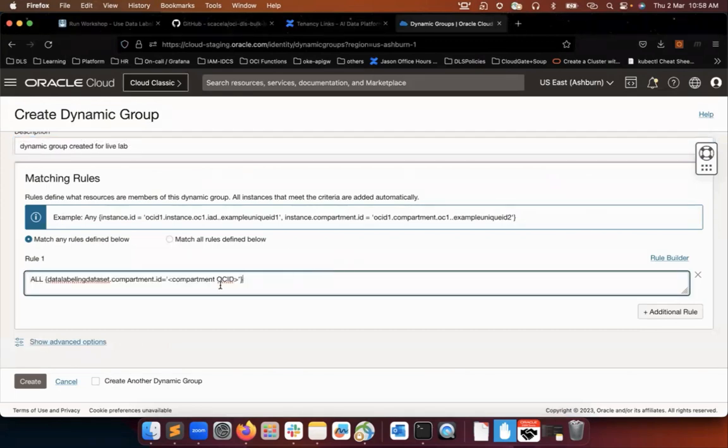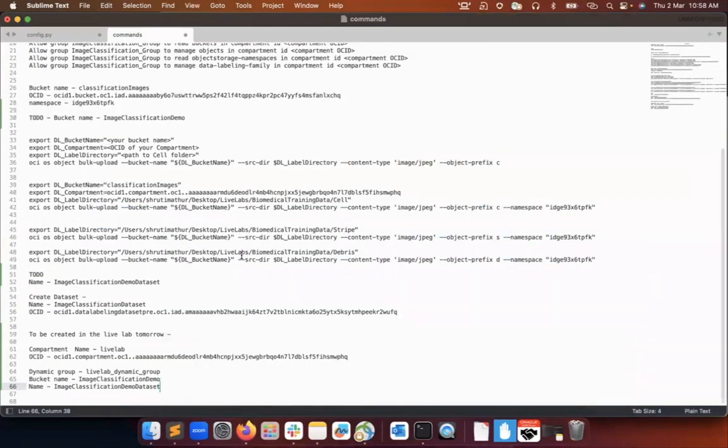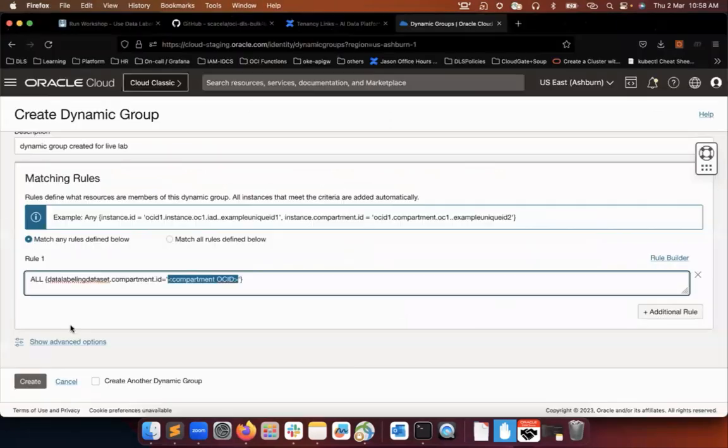As I said previously, you need to capture the compartment OCID which was created. We need to keep it handy and provide it here while creating the dynamic group. I have this OCID handy with me, and then we can click on create group.